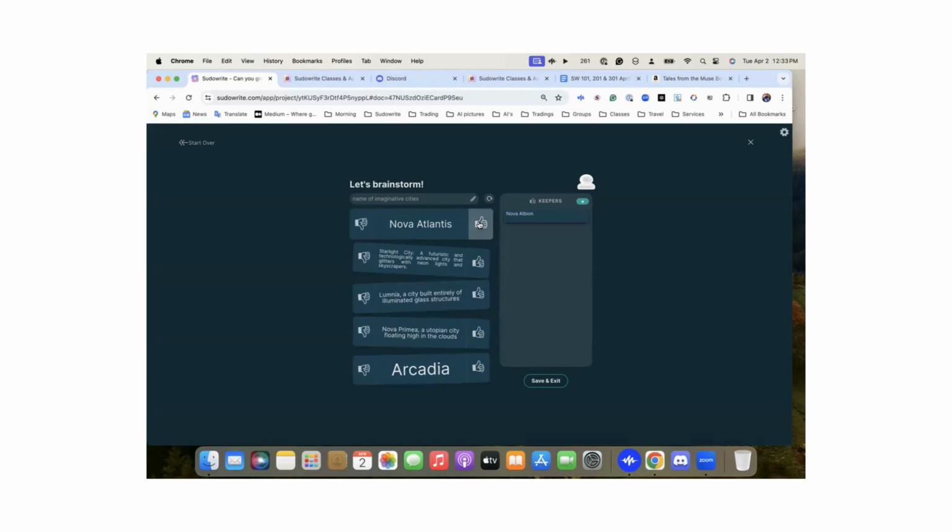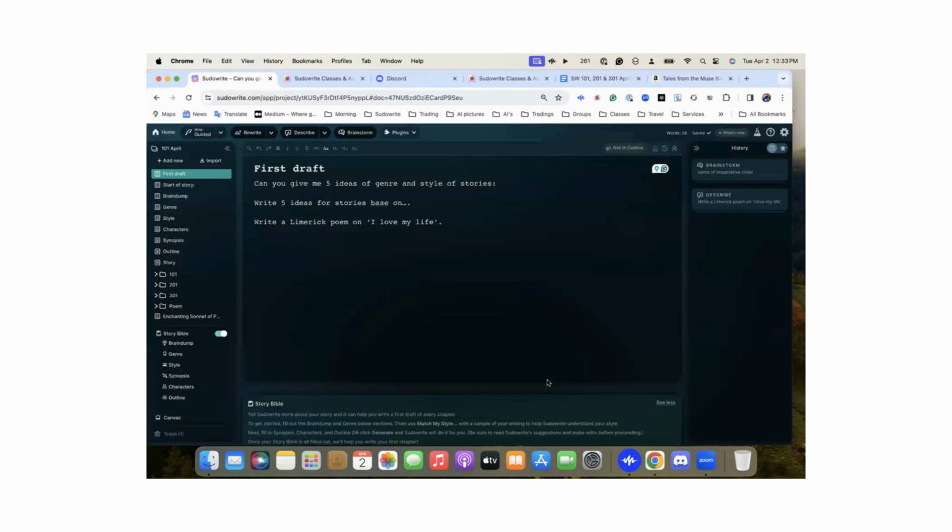So Nova Atlantis, Arcadia, it's something we all know. Nova Prime, that's too close to the story. Things like that. As you can see, as we go, more cards pop up. Each time a card pops up, credit goes as well. These are keepers. So I'm going to click here, save and exit.